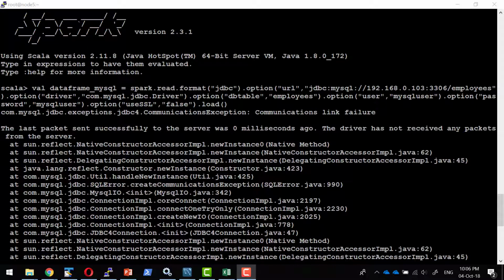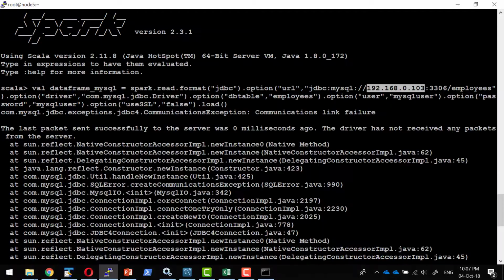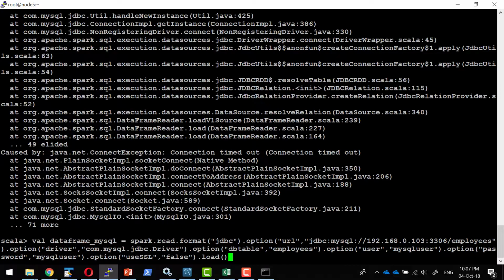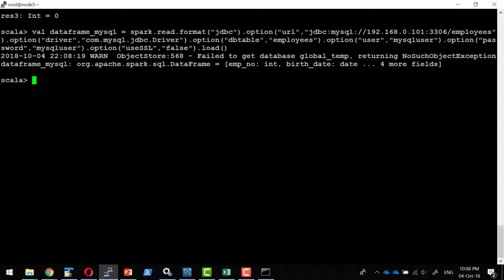I have a connection exception. I'm going to find out what went wrong. So it's a communication link failure. I'm going to confirm the IP address of my machine. So the IP address is 192.168.0.101. Let me go ahead and change the IP address. Well, it connected with the database and it got this particular data frame, and automatically it inferred the types.